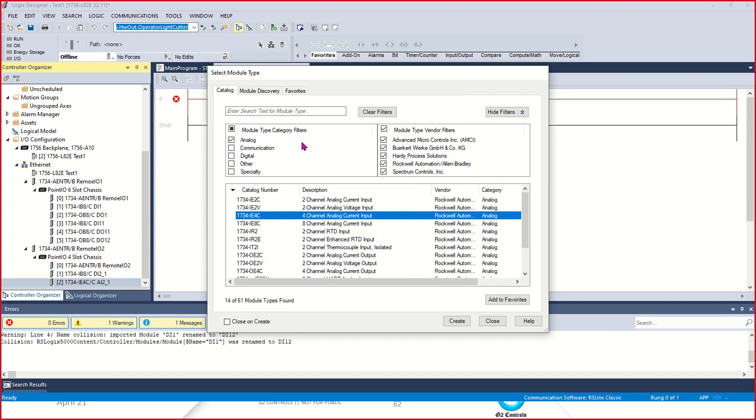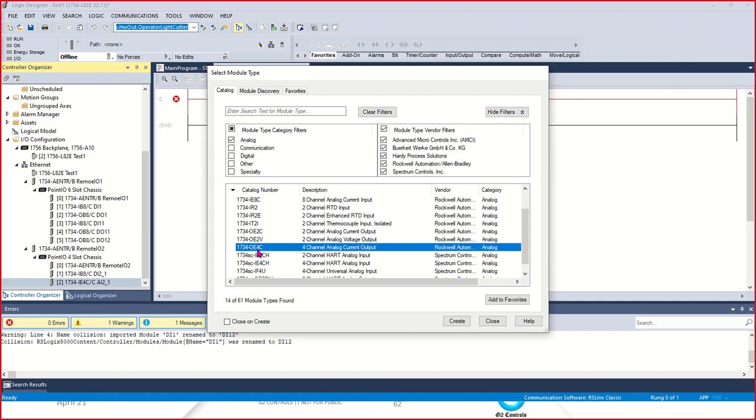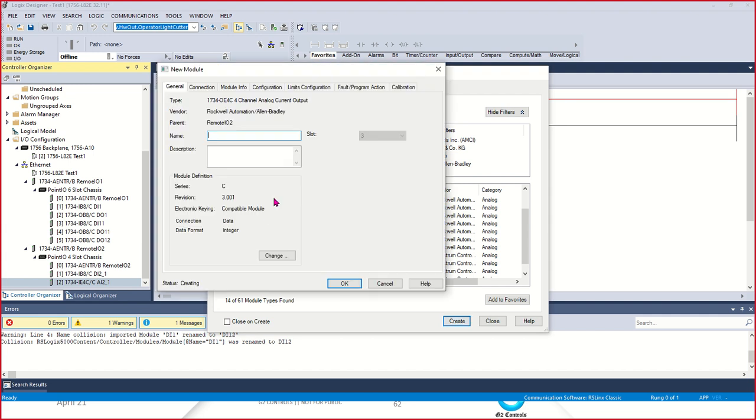Then another analog output I want to add is the 4 OE4C, the 4-channel analog current output. I will just create it. Analog output underscore 2, sorry, 2_1. Okay.